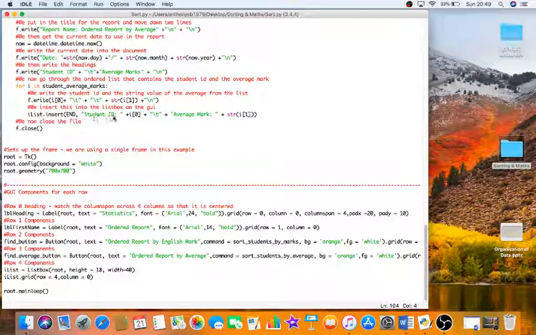And we put in their student ID, which is the first element of the student average marks list. We tab it across, then we write in average marks, and then the string value of the average mark, okay? You can see the student average marks has 2 elements. Remember, the second element was the average mark, and we're just converting that from a float to a string. So let me just show this in operation. We'll run this through.